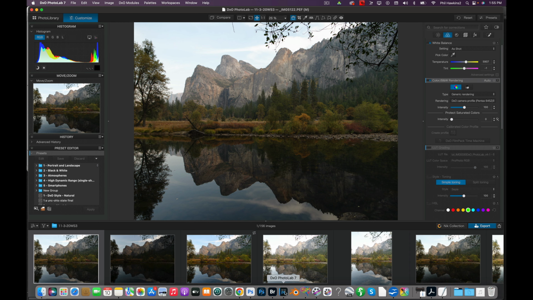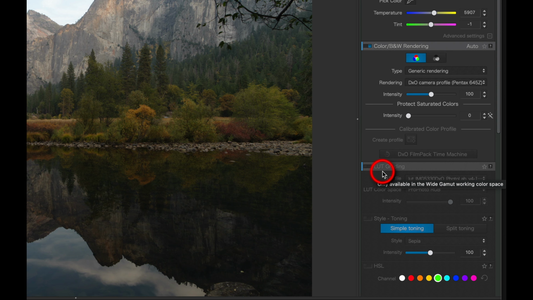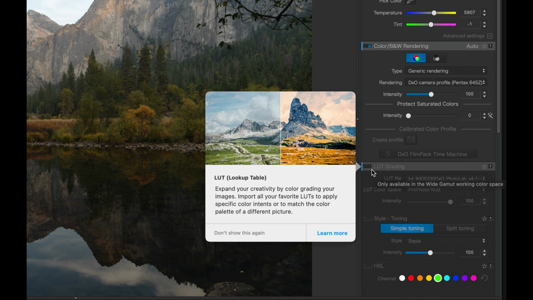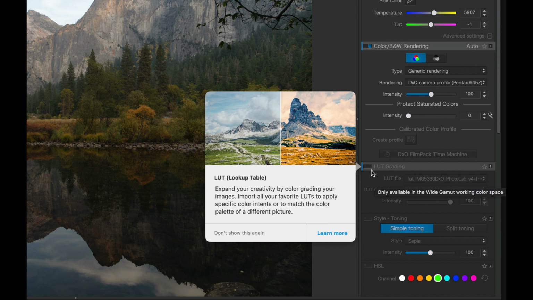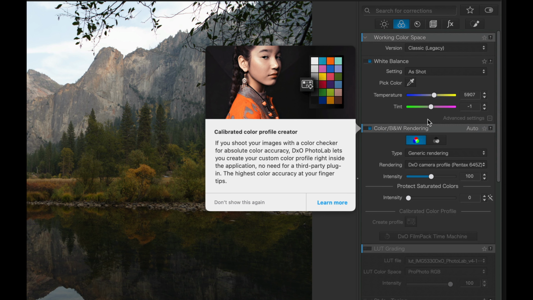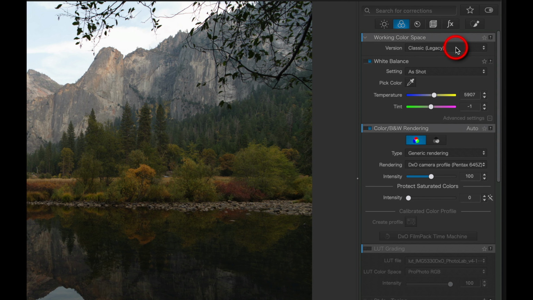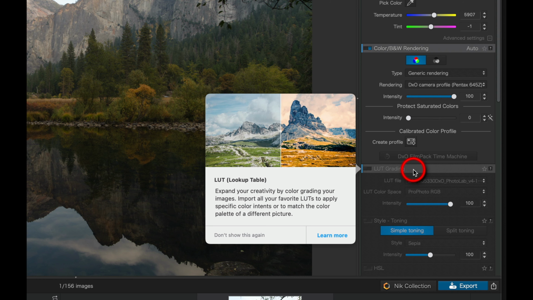If we take a look at the right side of the workspace, we'll see a panel here that at the moment is grayed out, says LUT grading. And if you click on it, you might even get that little warning notice that came up: only available in the wide gamut working color space. I'll show you. So when you click on it, it's not coming to life, and as the little error message said, you have to come up to the working color space panel, and at the moment, it's in classic, and we click on it and change that to wide gamut, and the LUT grading panel will come to life.